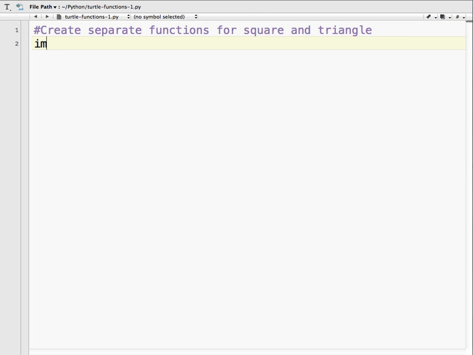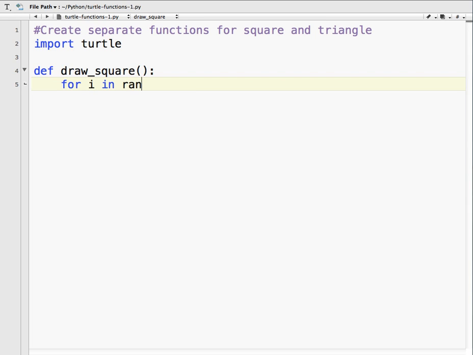Okay, so we need to import turtle. Now we're on Python 2.7, so the capitalization will be different if you're on Python 3. So we're going to create our function. We're going to call it drawSquare. Not just square, we want to call it drawSquare, so we know it's going to draw a square for us. Notice there's nothing here, it's empty, and that will become important later. So a square has four sides, so for i in range 0 to 4. Don't forget the little colon at the end, and to indent properly.